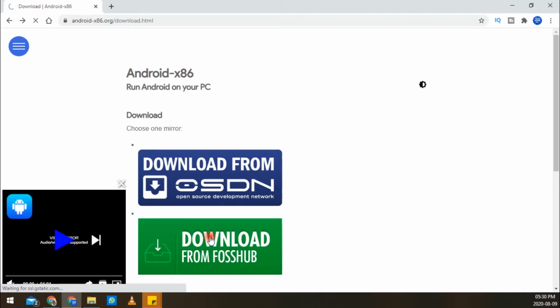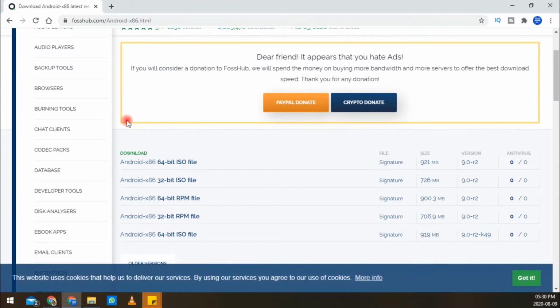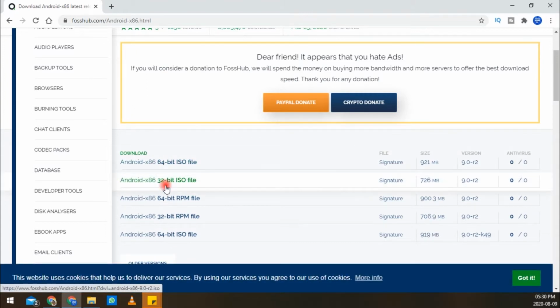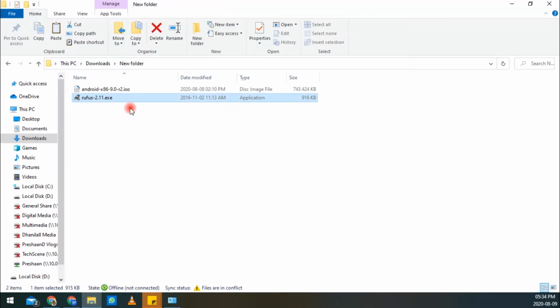If you don't know what I'm talking about, you can actually go to FossHub. And here you can see Android x86 32-bit and 64-bit ISO file. So once the file is completed downloading, we're going to need another piece of software called Rufus. What Rufus does is it creates a bootable USB with an ISO image, right?